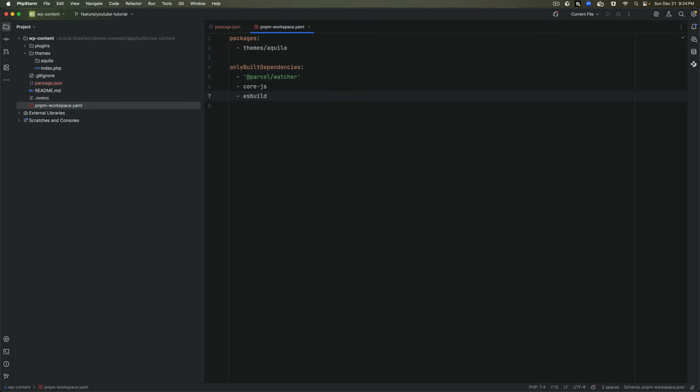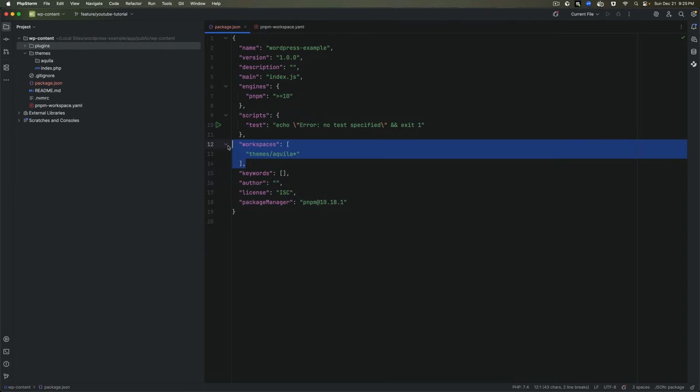So here we are defining the packages that are part of the PNPM workspace. We are telling our monorepo which folders are part of the workspace. In this case, the themes Aquila folder is. If you have any other folder in the future, let's say plugins/Aquila features. So let's say you had another folder inside plugins, and that is also a package, then you'll define that here. And of course, you also need to define that here as well under workspaces.